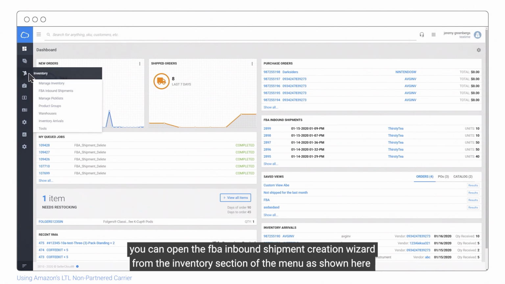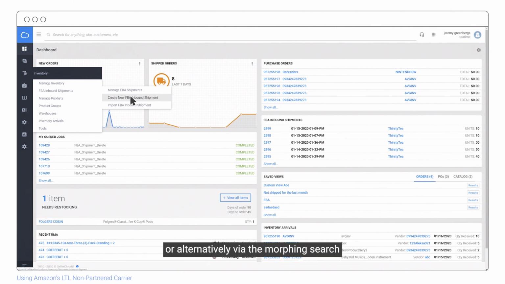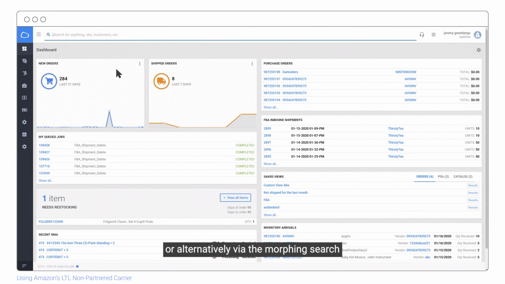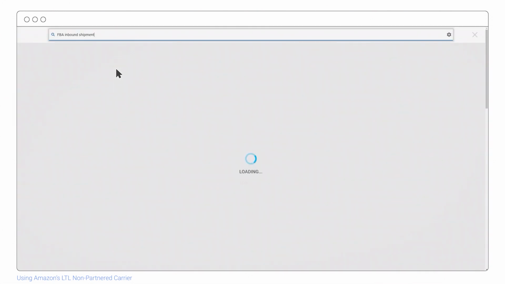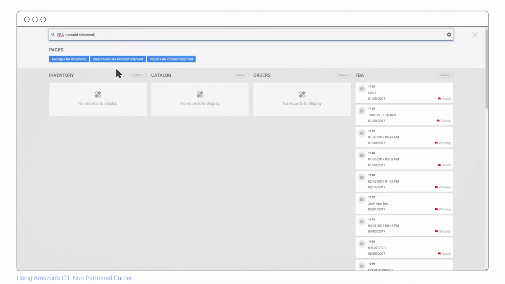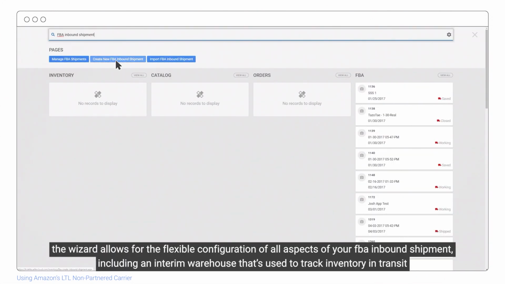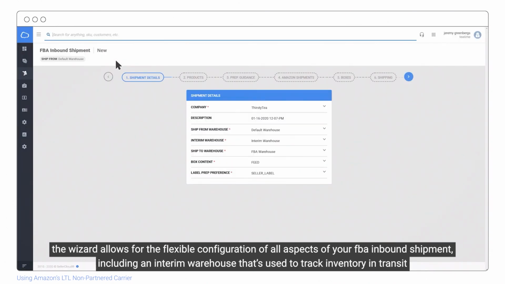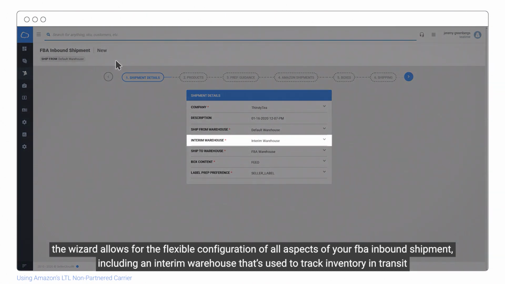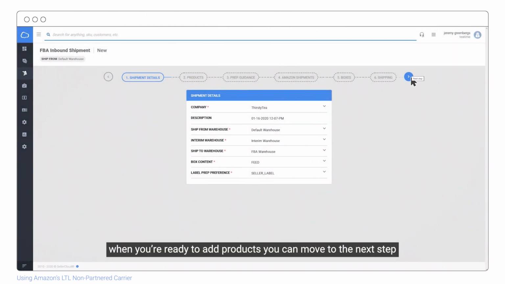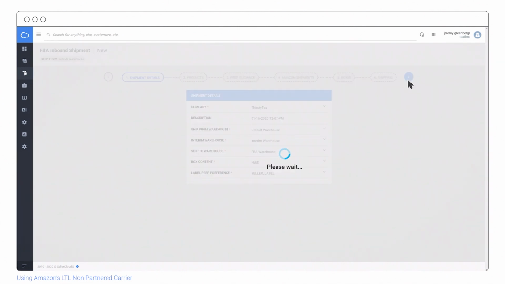You can open the FBA Inbound Shipment Creation Wizard from the Inventory section of the menu, as shown here, or alternatively via the morphing search. The wizard allows for the flexible configuration of all aspects of your FBA inbound shipment, including an interim warehouse that's used to track inventory in transit. When you're ready to add products, you can move to the next step.